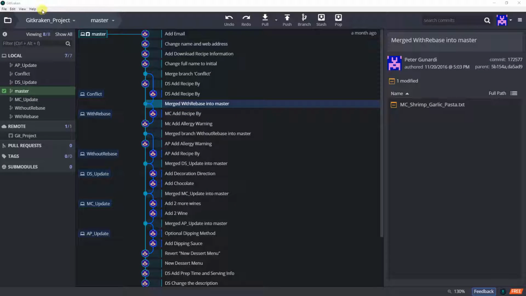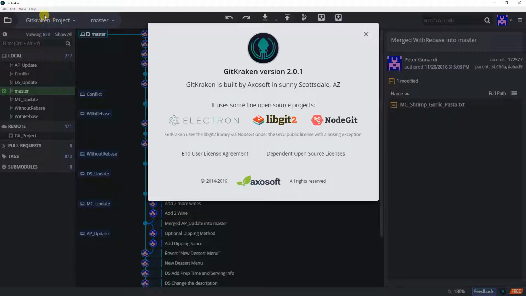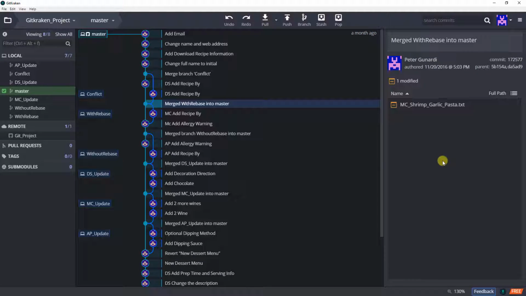Okay, now we are in GitKraken version 2, right? As you can see over here, it's GitKraken version 2.0.1. Now, what are the new features that were added? First of all, one feature that I think is pretty important is that we can add a file, or a certain file extension, into git ignore on the fly. Let me show it to you.